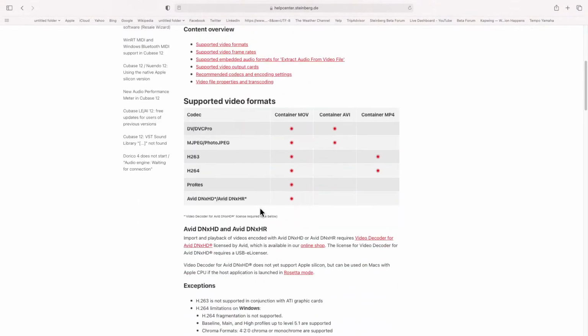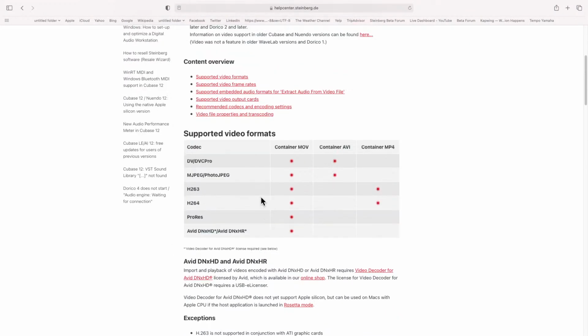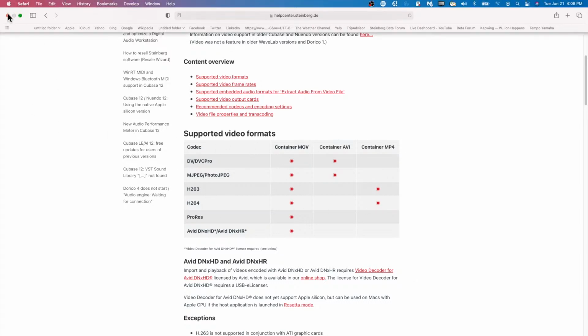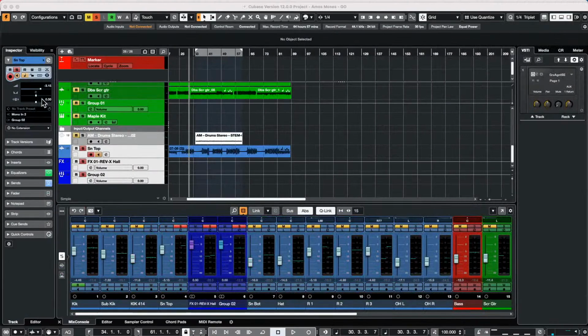Cubase will work with the most common ones, but if you get a video file that isn't opening, you could use many different freeware conversion programs. So it's always kind of a moving target with video codecs.